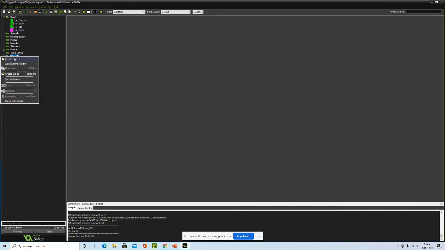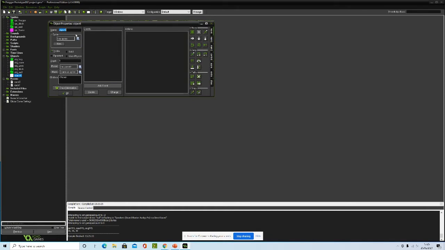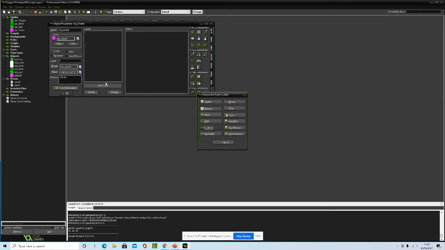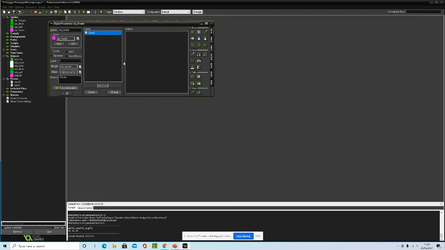Okay, let's create the object of floater. So obj_floater, add the sprite to it, purple block, there we go. And I'm going to use the click and drag actions over on the right hand side. So when I create this floater, we're going to make the floater move.